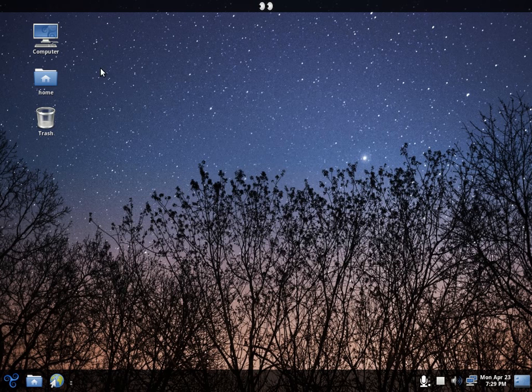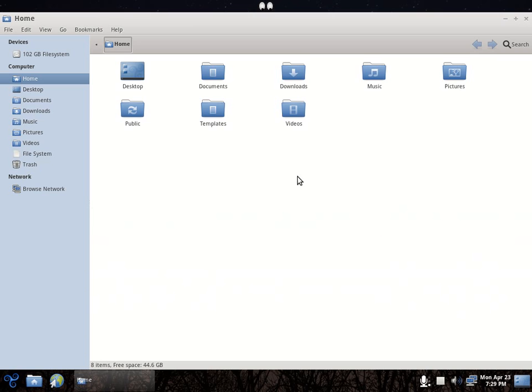Other than that, it's pretty basic stuff. So, as I already said, the theming and the artwork is nice in Trisquel GNU Linux. Also, when the system boots up, there is a nice animation over there.